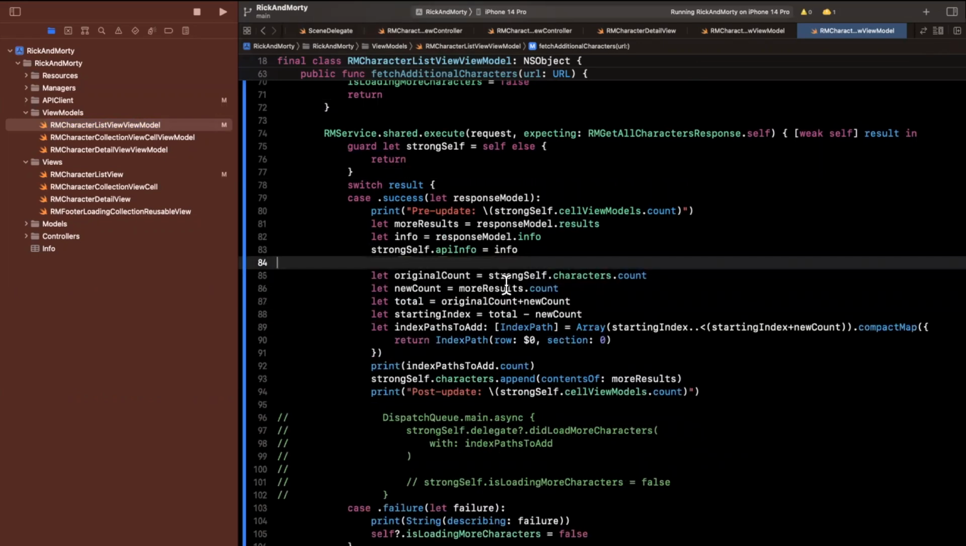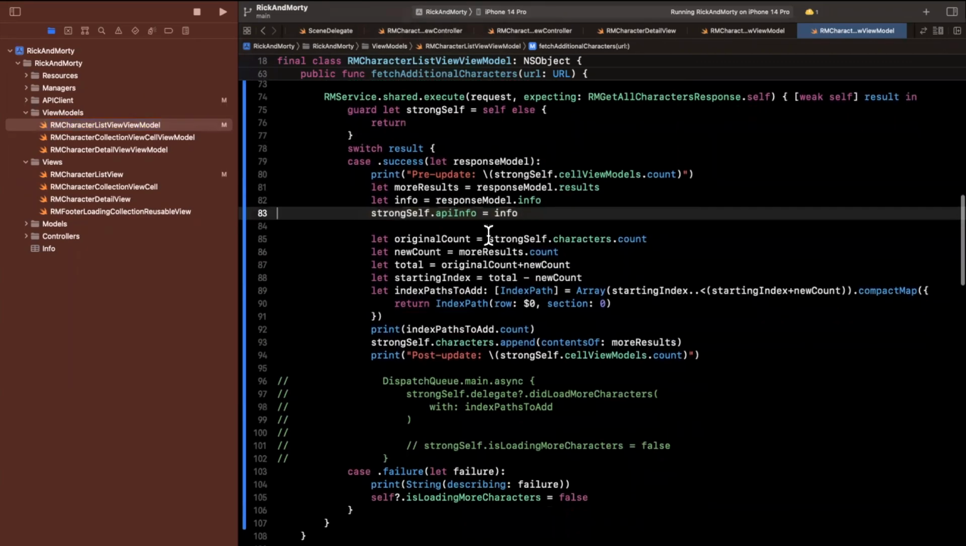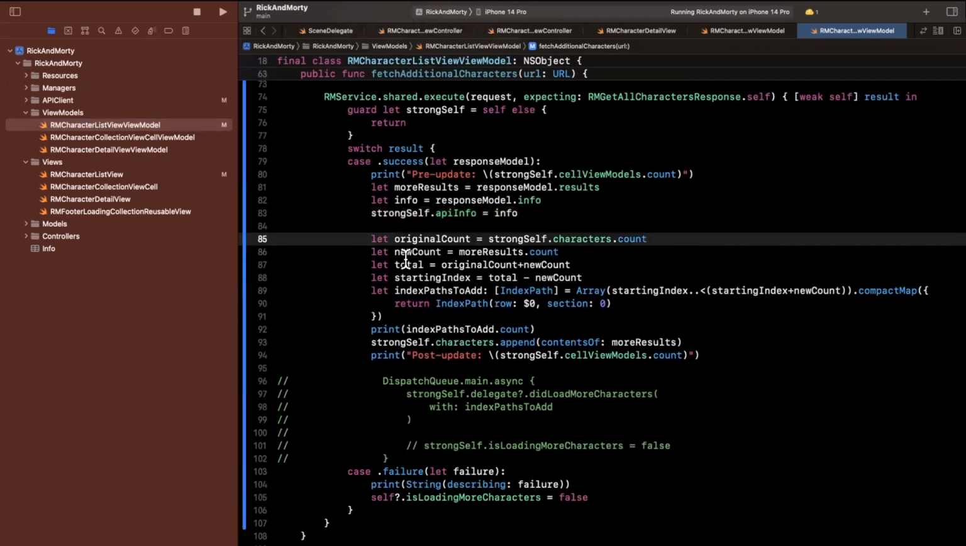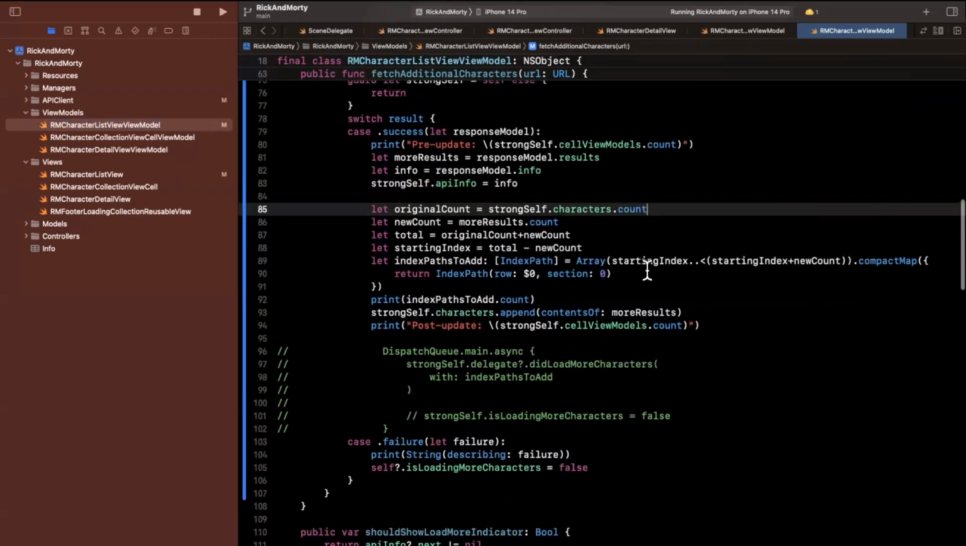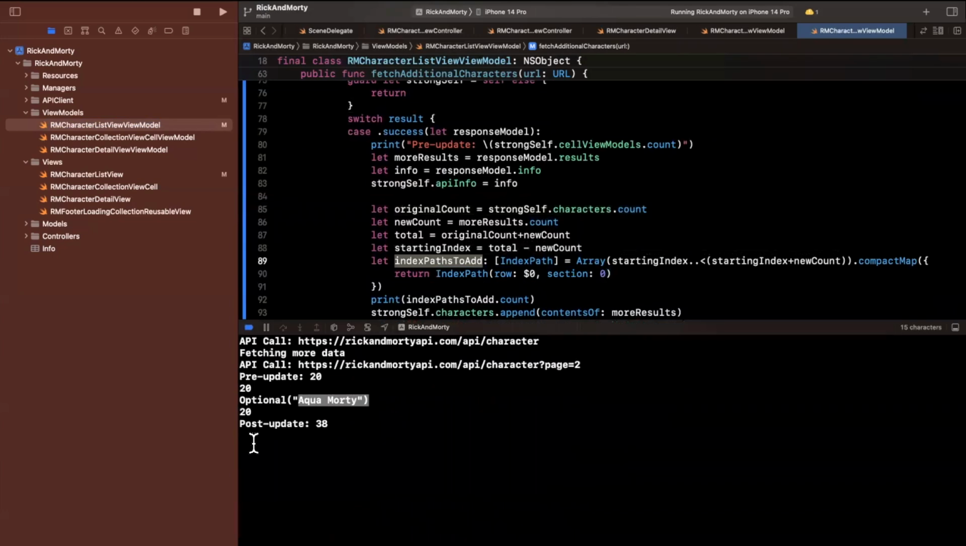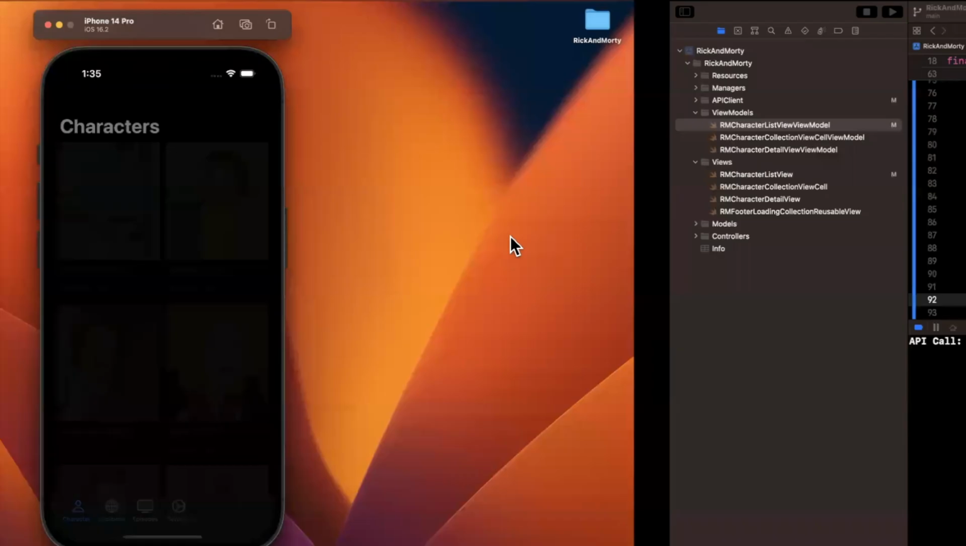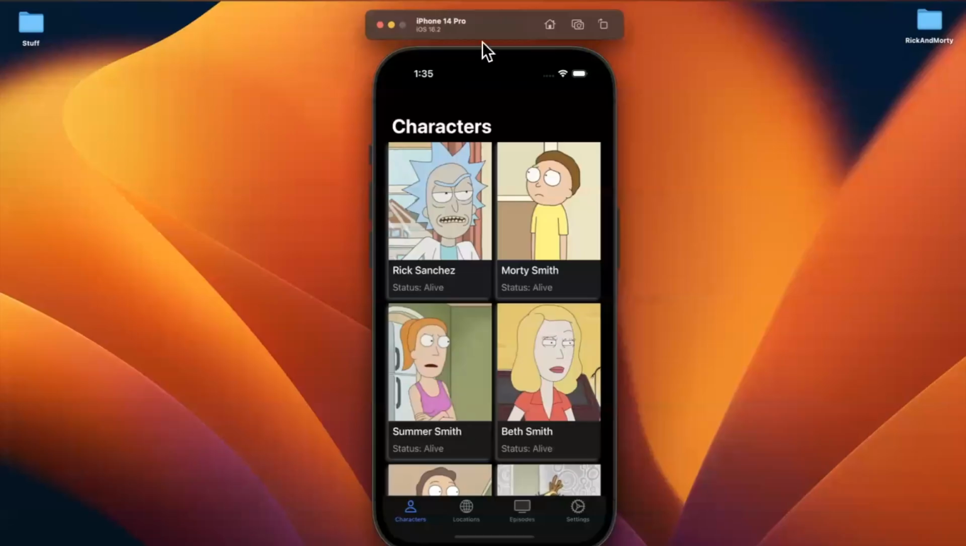So we'll get rid of that, looking good. We've updated the API info. We have our print up there. So we have our original count, which is the characters.count. We have our new count. We have our total. Starting index will be the total minus new count. And we're deriving all of these. So let's see, index paths to add.count. It's actually adding presumably 20. Let's see where that print is coming from. So let me go ahead and just print this out. And let's see the index paths that it is in fact generating for us.